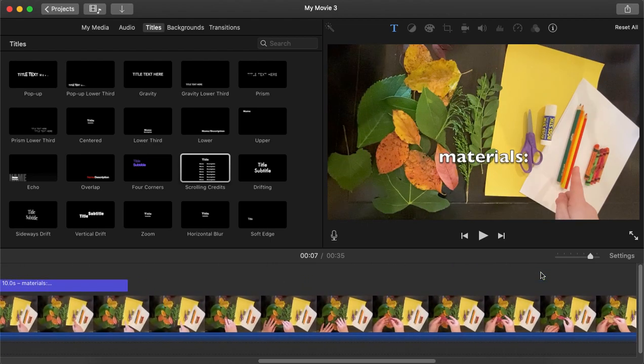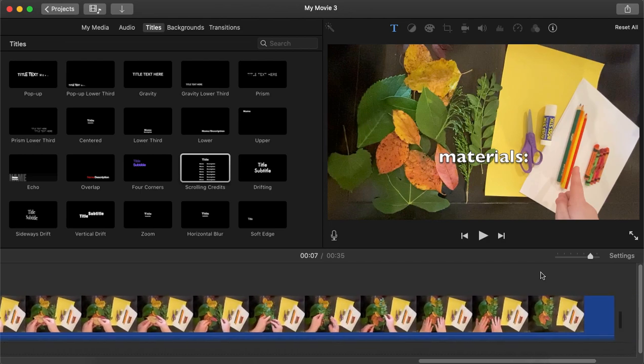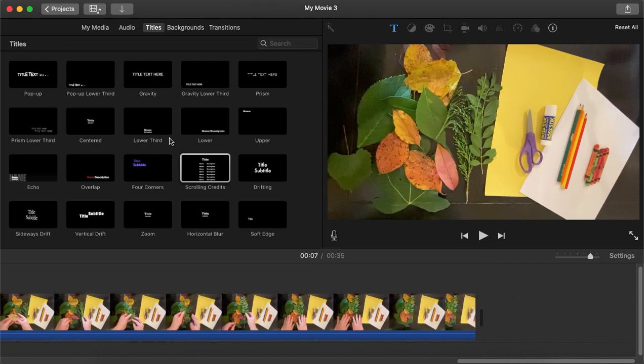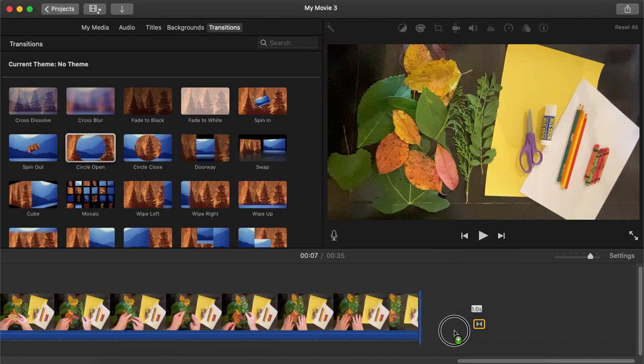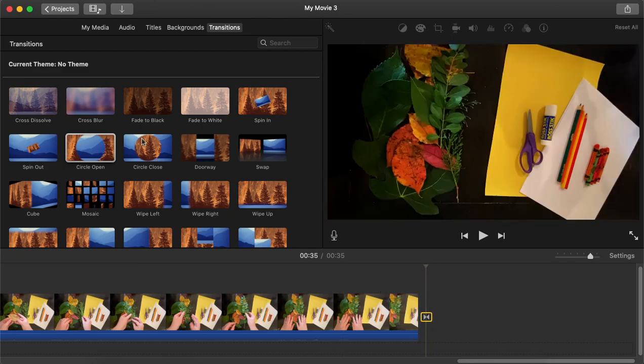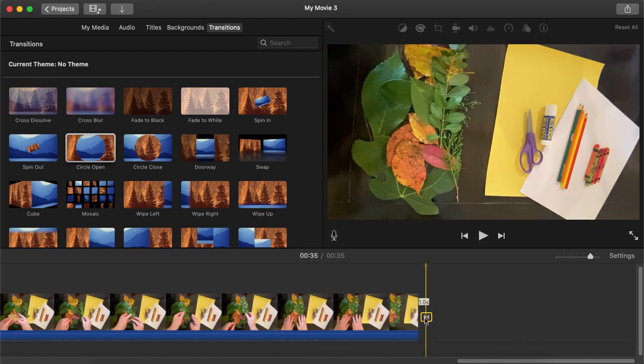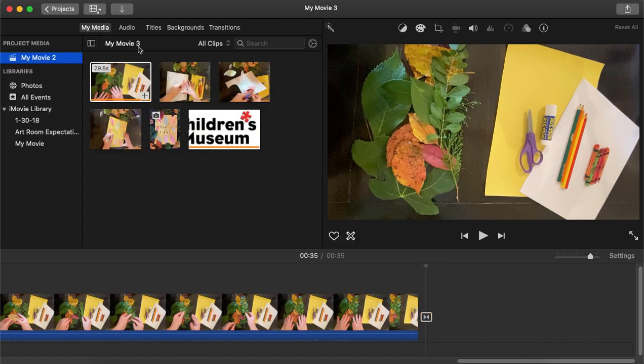Then I slide the bar over to the end of that clip, and I want to add a transition. Maybe I want an open circle or something different, so I'm going to go there. These are normally 1 second transitions. I don't know of any way that you can make those longer or shorter. I think that one second is standard. So I'm going to add another clip.